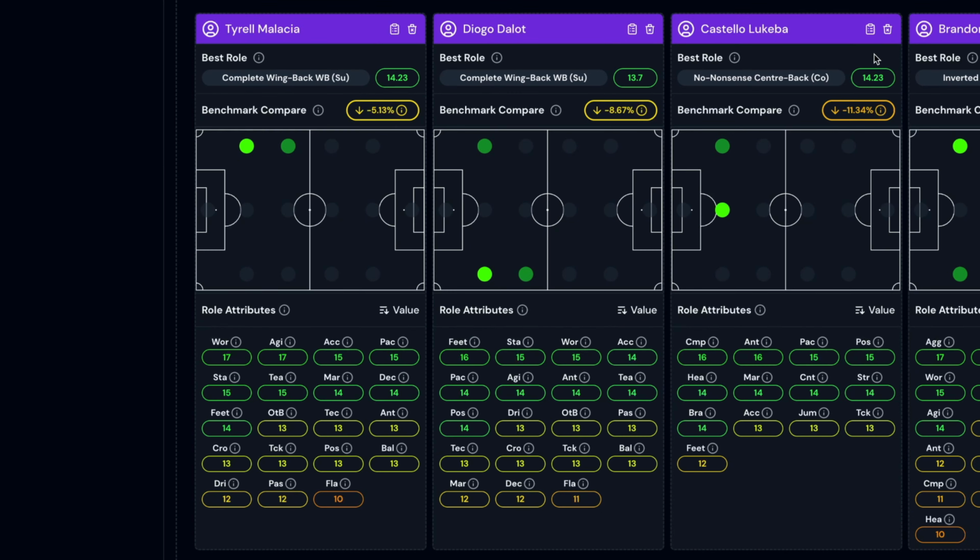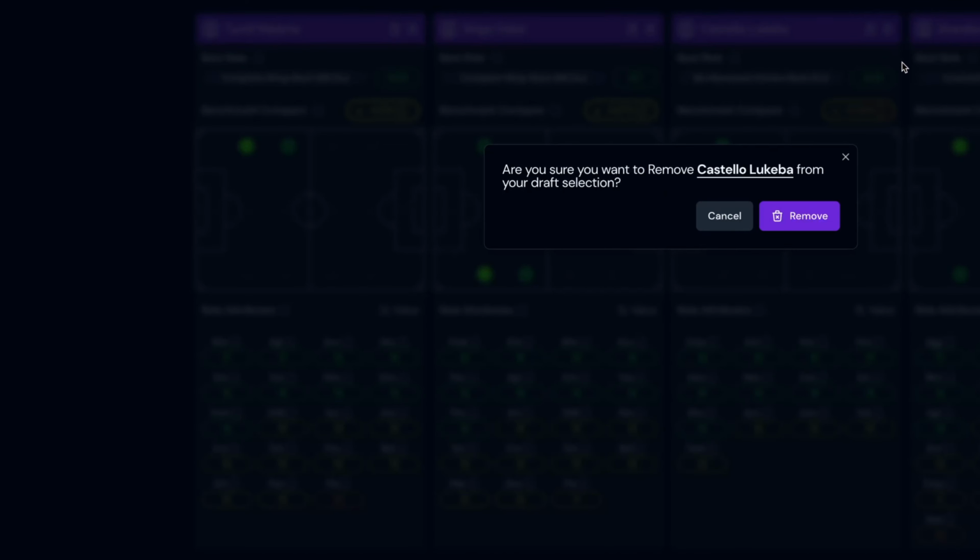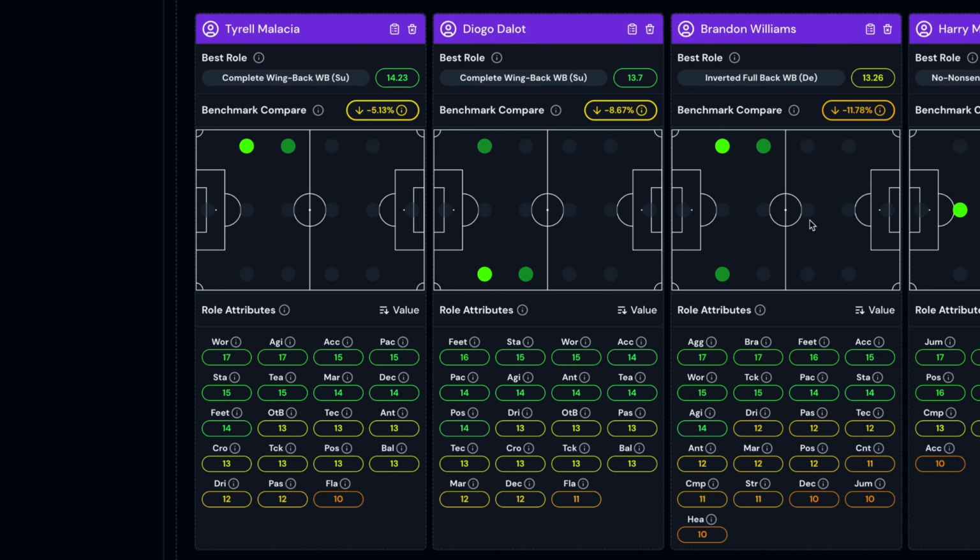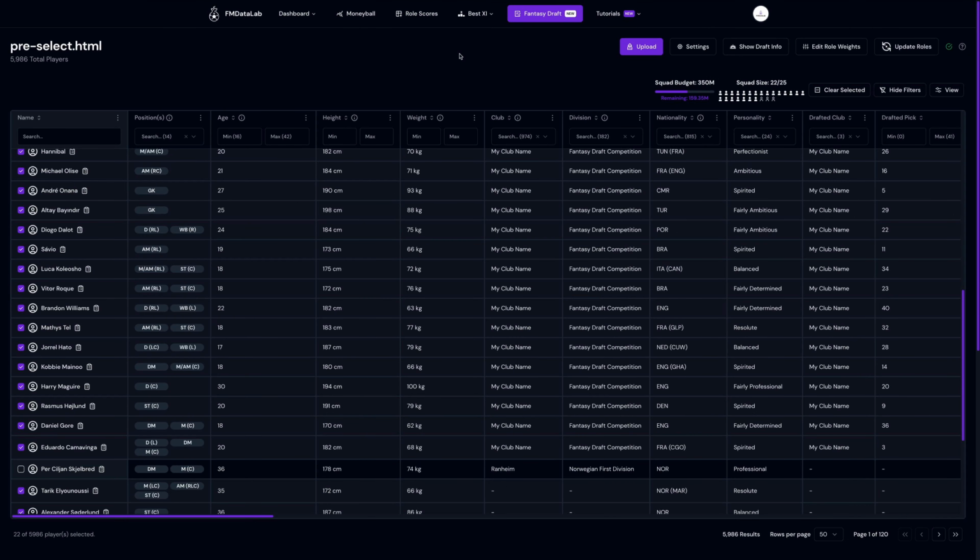You also retain the flexibility to remove any players from your selection if, after reviewing their details, you decide they may not be the best fit for your fancy draft. So, with your draft all set up on FMDataLab, you're now armed with the tools to make more informed decisions during your fancy draft. So if someone swoops in and nabs one of your top picks, for example, you can quickly pivot and find an alternative for your next selection.